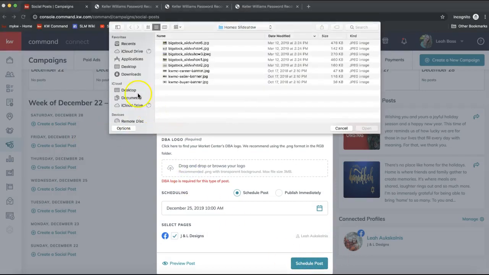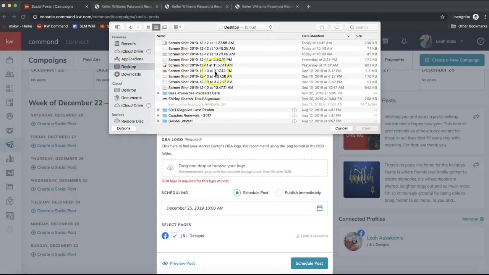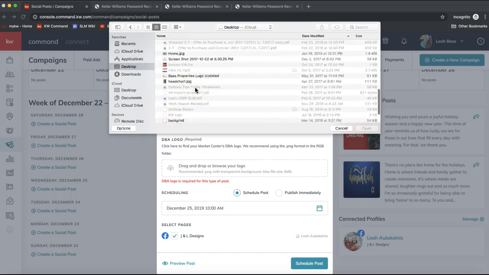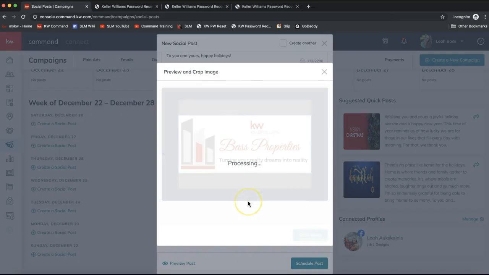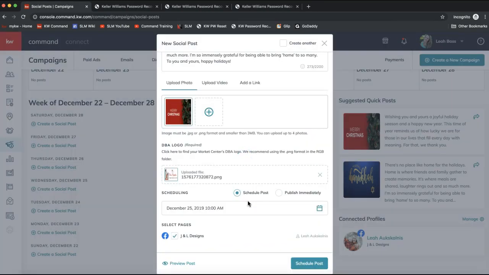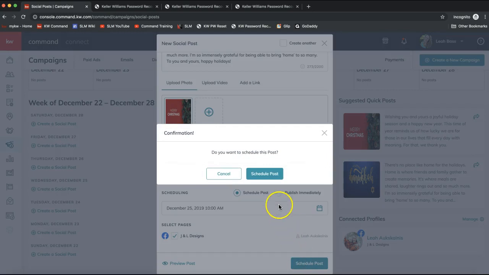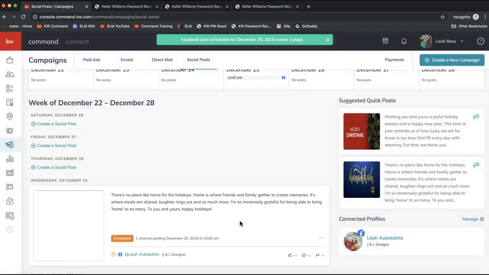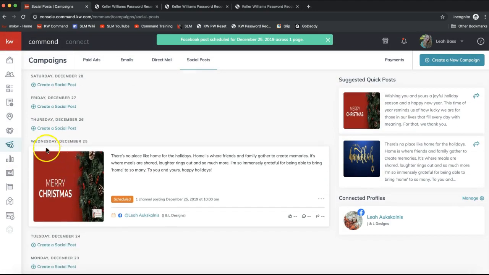All right, let me try to add a logo here. I think I should have one on my desktop. So it looks like a logo is required, just a heads up. Okay, so I have my logo here. Click Schedule Post. Do you want to schedule it? Yes. And voila, now I see that on the 25th, here it is scheduled to go out. There's my cute logo on there.